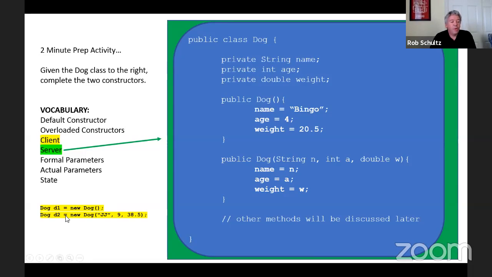Down here in the yellow where we instantiate our two dog objects, if I later go on and say d1.sleep or d2.breathe, those would be commands that come from the client telling the server objects what to do. So any of our dog objects would become server objects. They follow the instructions that are given in the client.